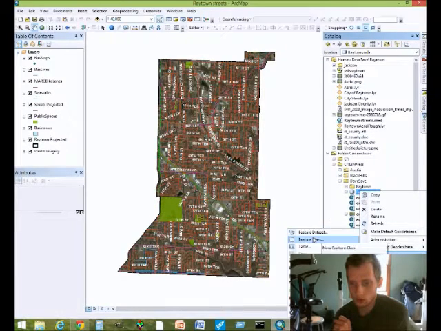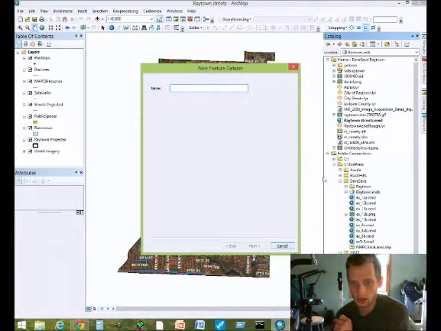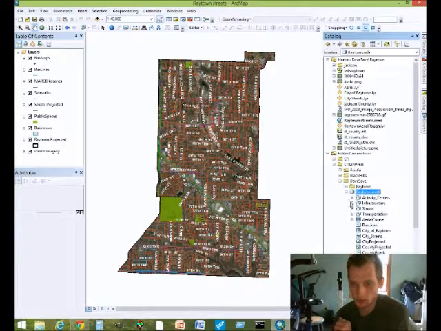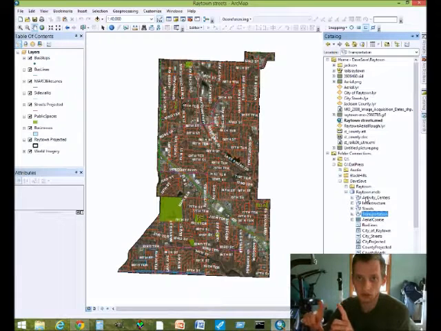So what I can do is create a new dataset, and you can name it. I'm not going to do that. I'm going to expand. Here are the current feature datasets I have, and all you do is you name them and then you save them, and it creates a new. It's like a new folder for feature classes.